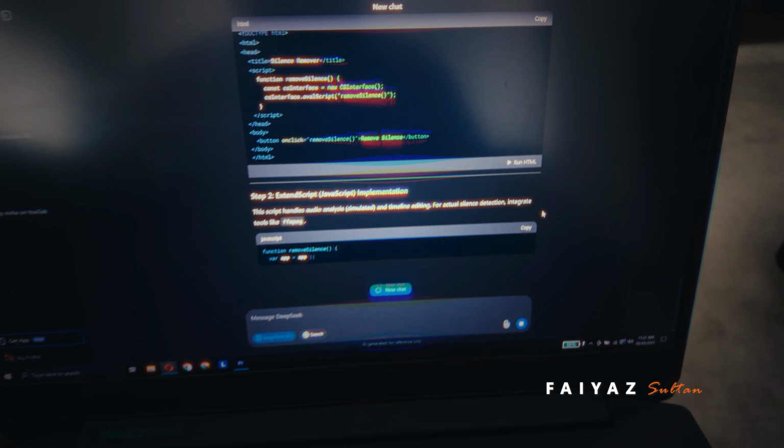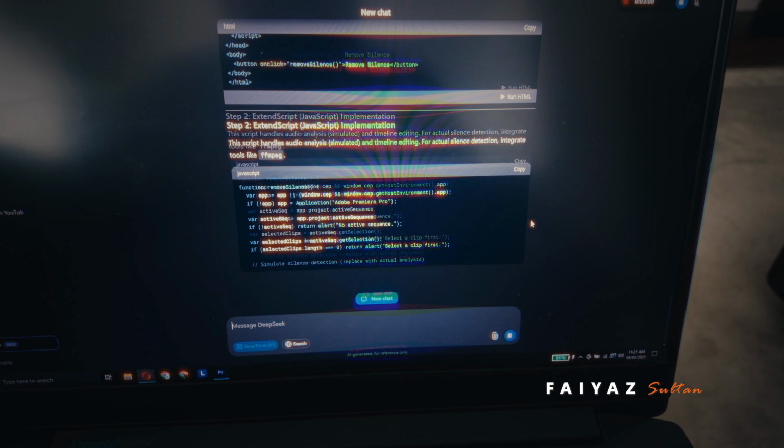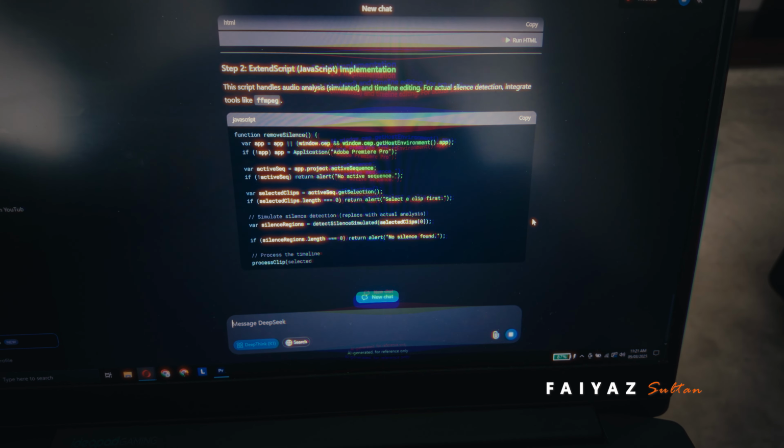You can literally see that DeepSeek is right now writing the entire JavaScript. That is how it is done.